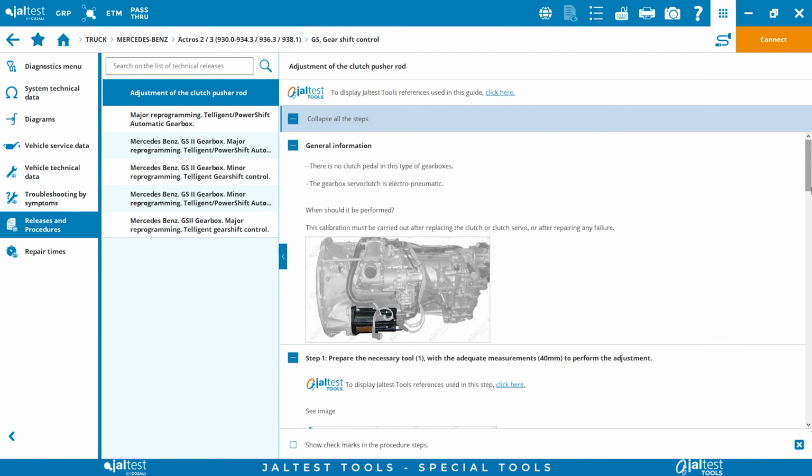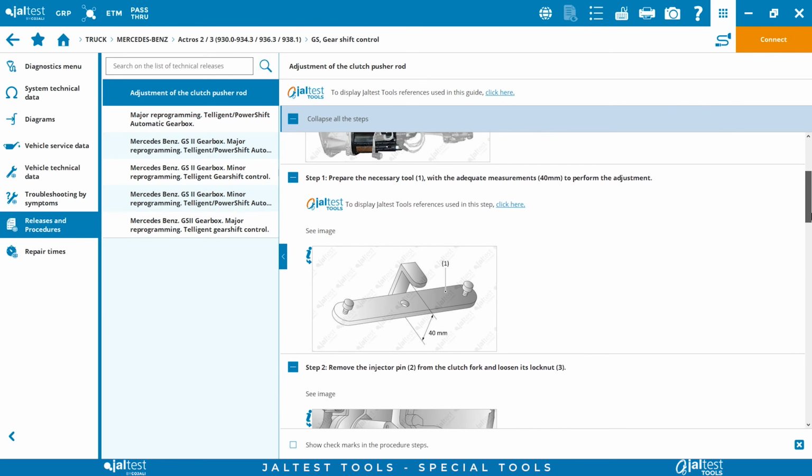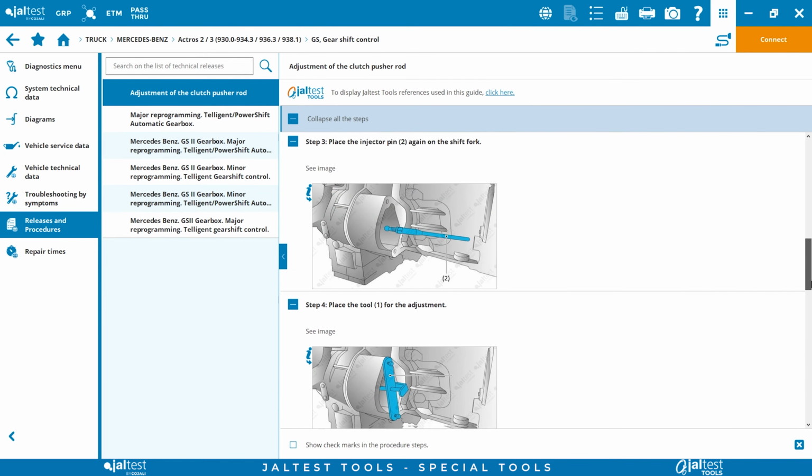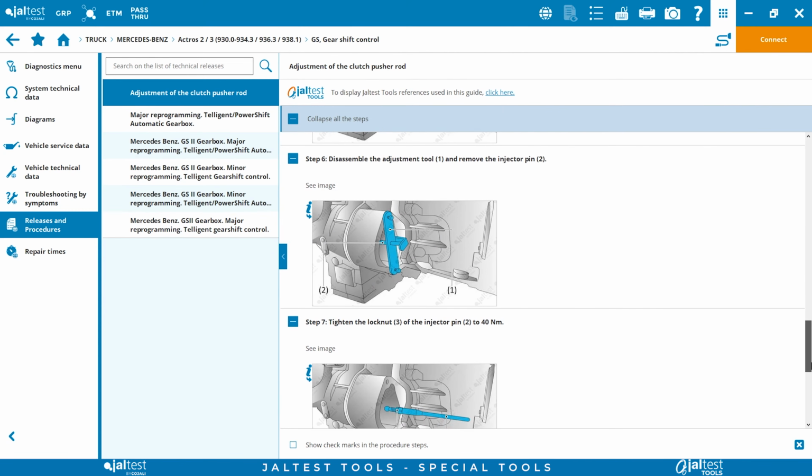In the header of this procedure, we can see the different special tools within JALTEST tools family that should be used. These special tools also appear in each of the steps where they should be used.